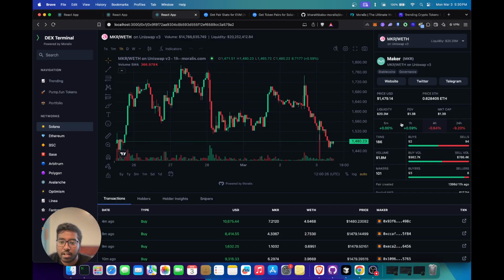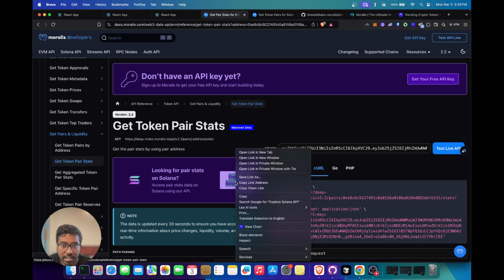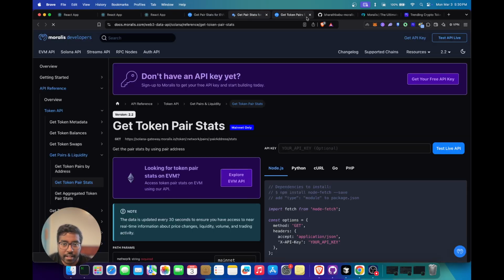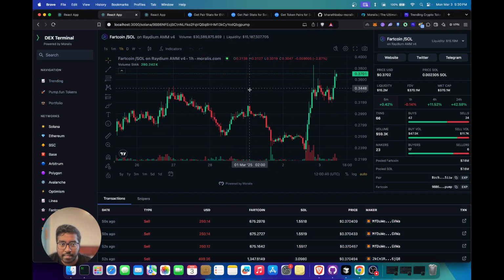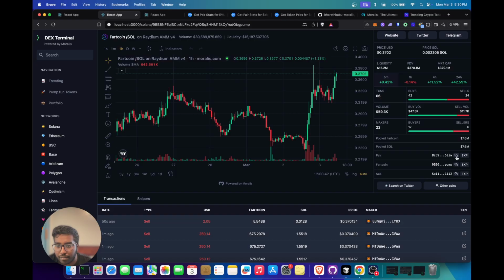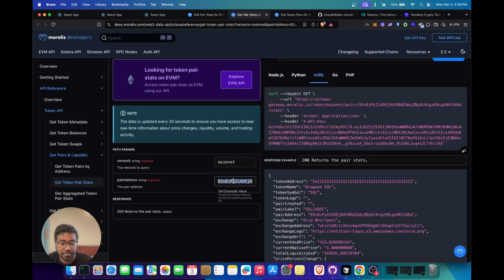So now that we have seen how you can get the pair stats on EVM, let's actually see how you can get this on Solana. So I'm just going to hit explore Solana API again. And there you go. So now we basically put in the pair address of Fartcoin, and let's see the pair stats for this. So, okay, this is the one.